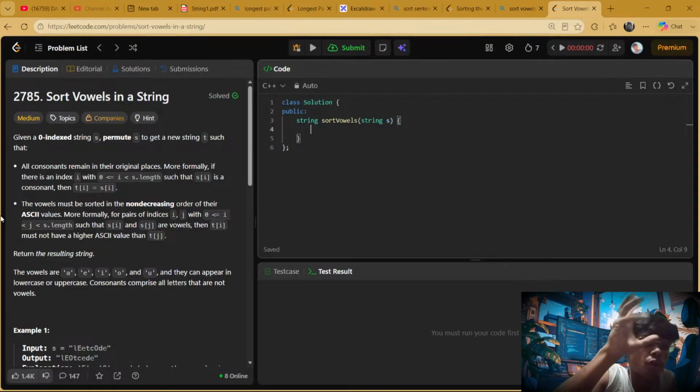Now in the T string, all the consonants that are present in S will be the same.